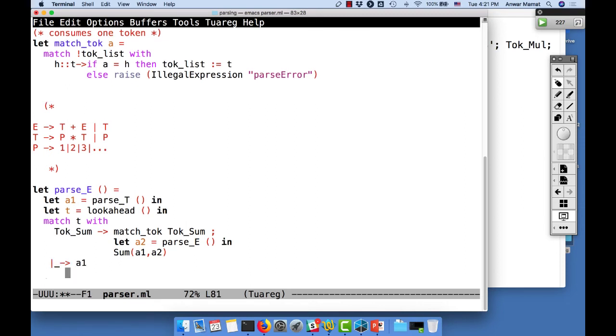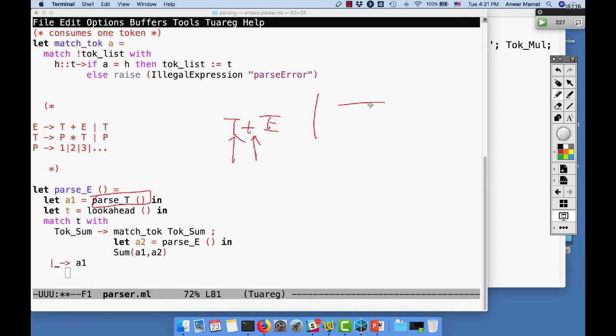I am just parsing T plus E. To do that, I have to parse T. That's what I did here. I parsed T, and after that the next token is plus. If it's a plus, I'm doing it correctly. Otherwise, I should do the other rule, that is this T. So I have to look at the next token, that's T, and I match. If it's token sum, I will consume it. This is where I consume it. And then I have to parse this E.